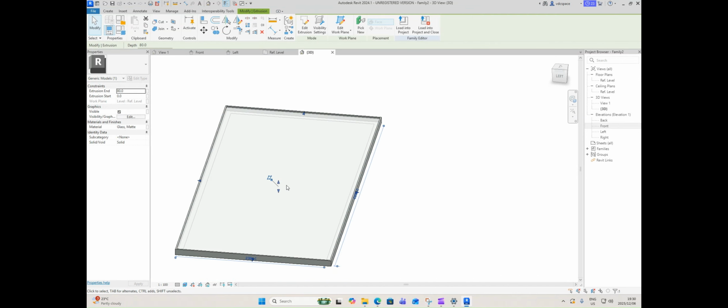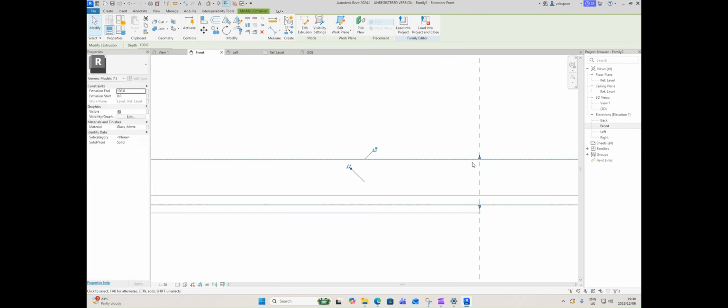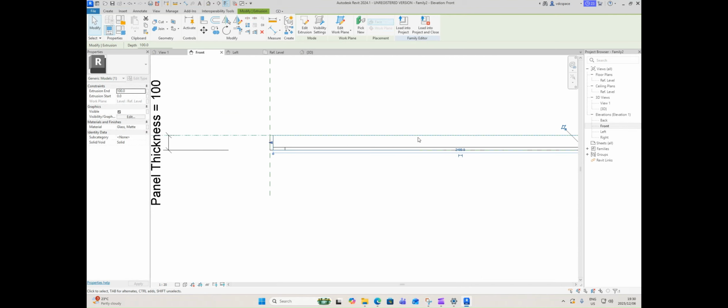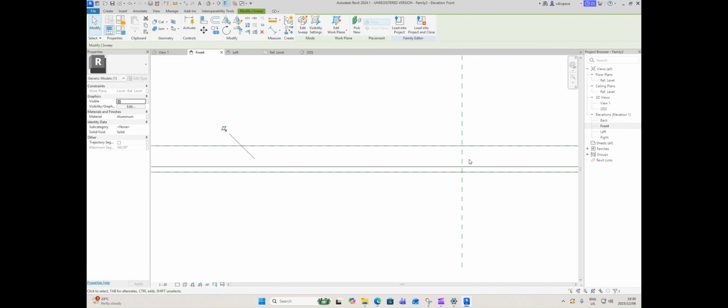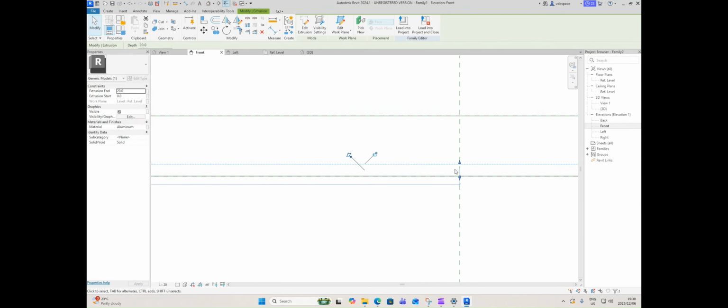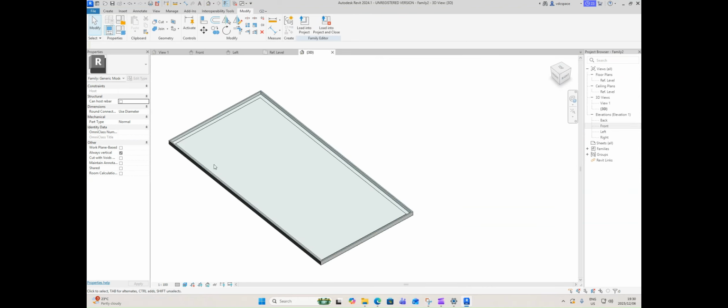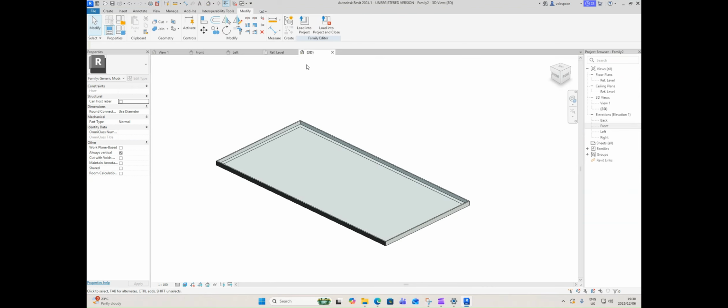Okay, it's fine. So let me just go to the front elevation and I'm just gonna drag it towards the top. And I think like that it's fine. Another thing I forgot to do is to lock the two extrusions against each other so that when you change the thickness, it also changes.